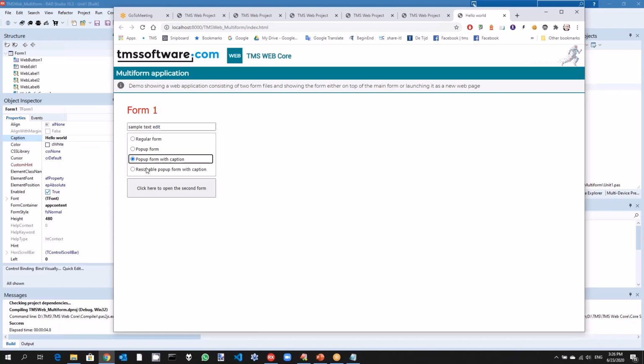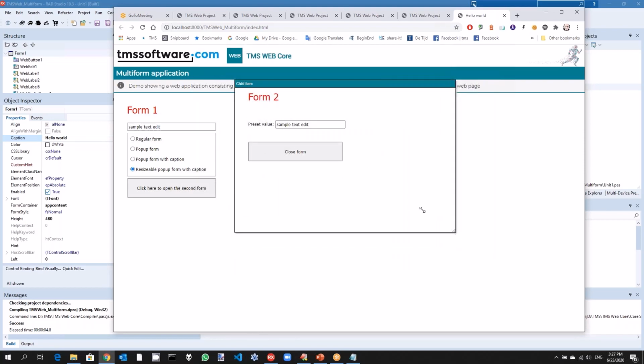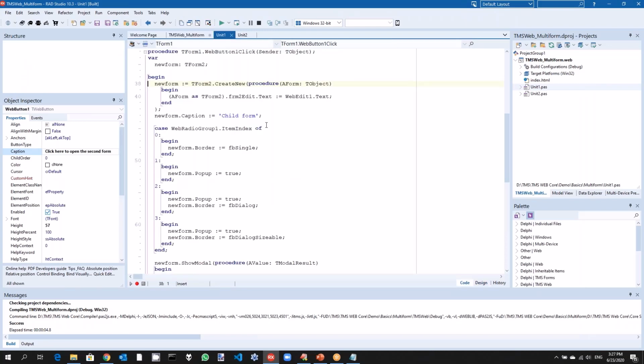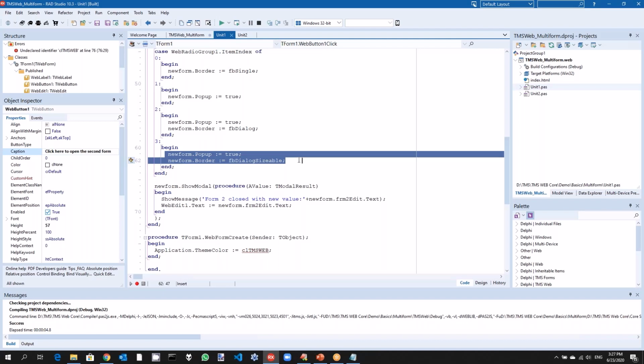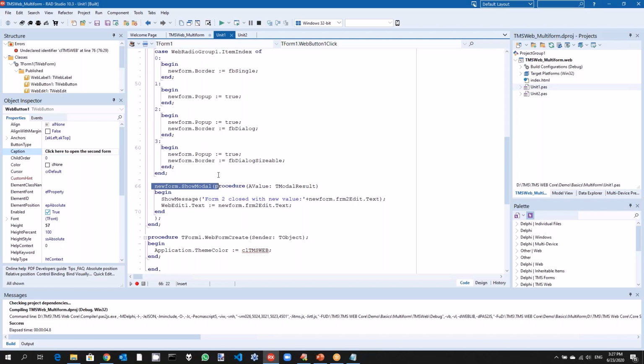I can also show that pop-up form with a caption and make it resizable, and then it looks this way. So this is the secondary form now, and I could also make it resizable. So if we have a look at that code, here you can see how the new form is created and shown modal. And here are some properties that control whether the form is having a caption, whether it has a resizable border or not. Here you see the method where we actually create the form. And here we show the form modal.